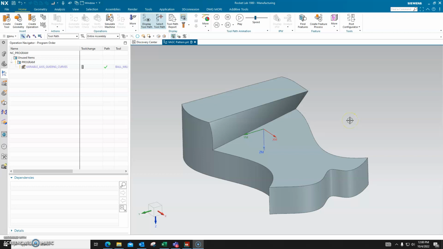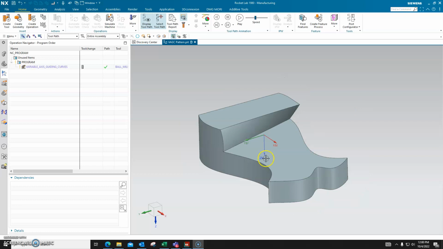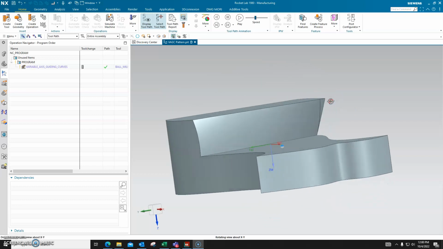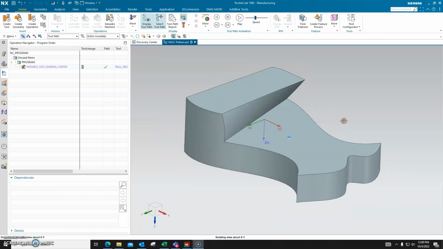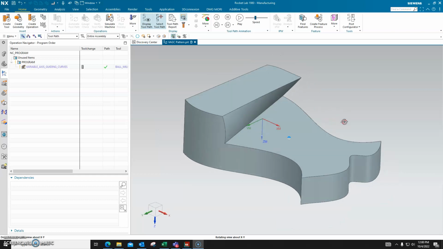The name of this exercise is Avoidance and Axis Smoothing, and this exercise is also part of the section called Create Variable Axis Guide Curve Operations. I already tried to do it and it gave me an error, and then I found out why the error was happening.